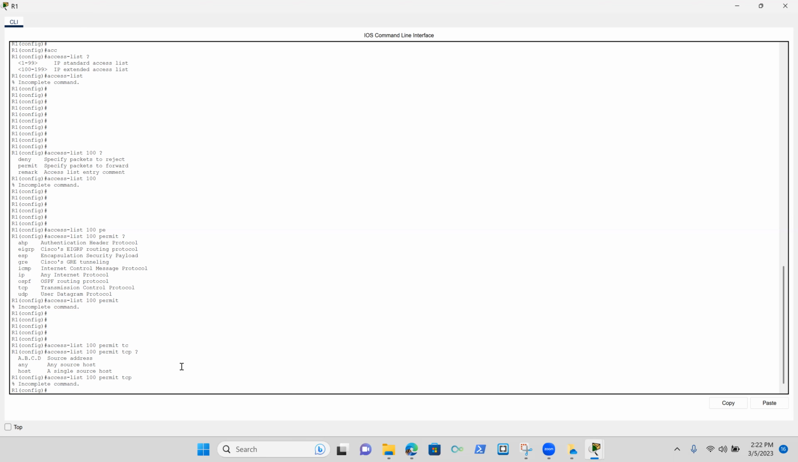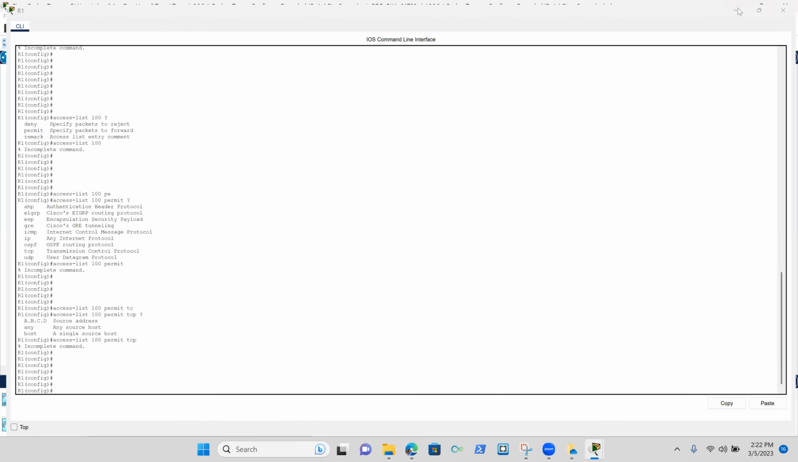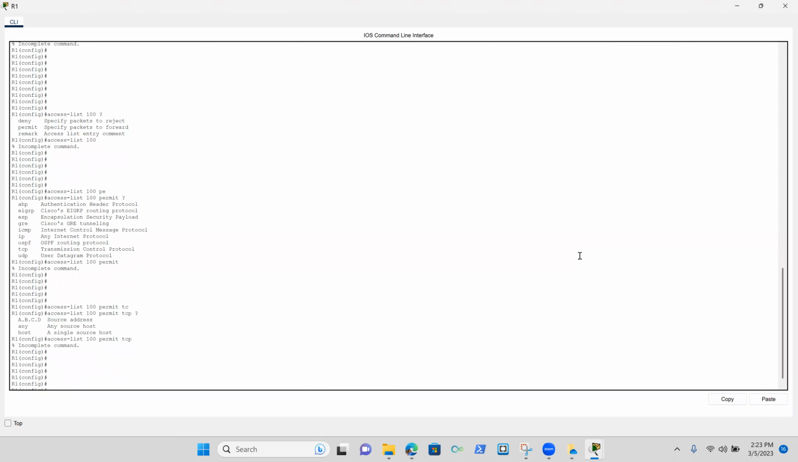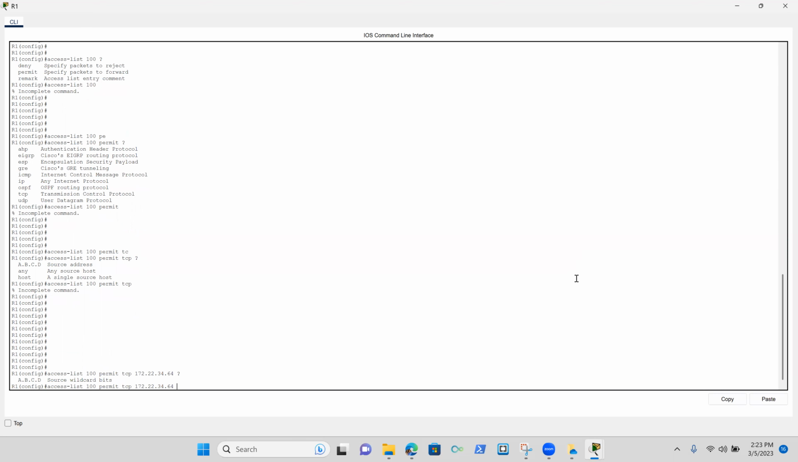Now, let's go ahead and type in one of those addresses here. Let's do access list TCP 172.22.34.64 and do question mark. Now you see we have the ABC source wildcard bit.